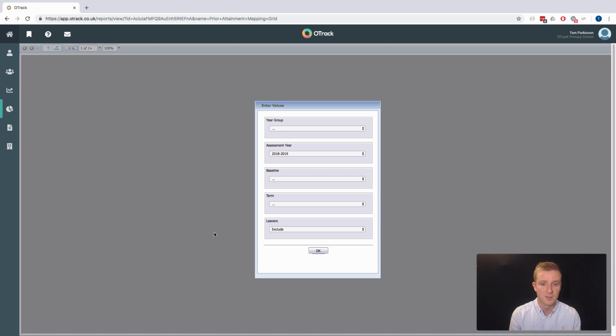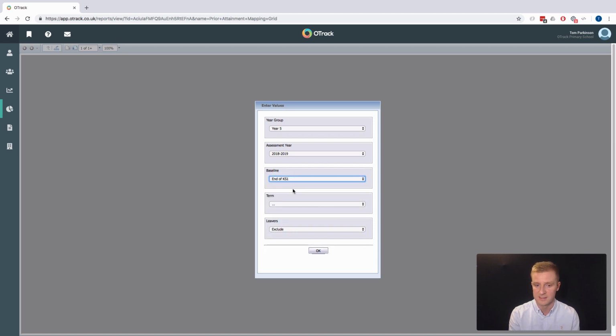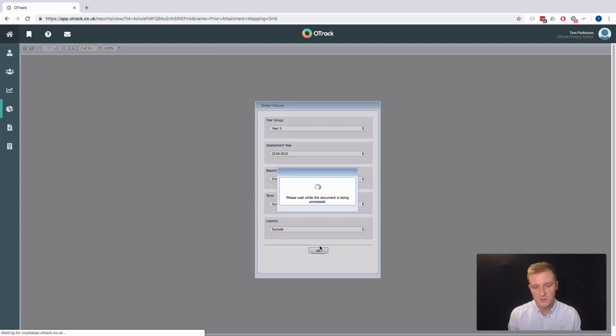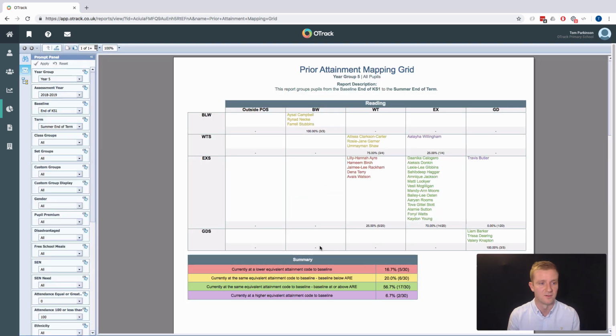Basically, which year group do I want to run the report for? What's the starting point? And what's my current term's assessment? I'm going to use year 5. I'm going to select the baseline of end of key stage 1, and I'll come back to the baseline in a moment and explain other things you can do there. My current term is summer end of term. In my demo school I've got assessments in for each term, so I'm selecting the latest one. That's going to run the report.